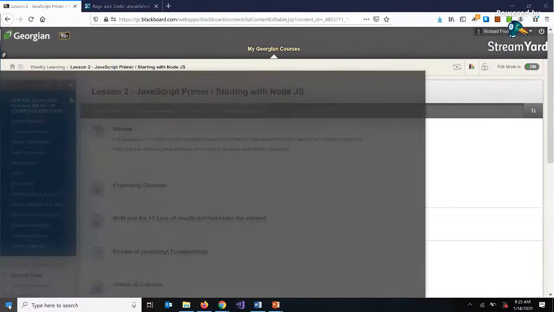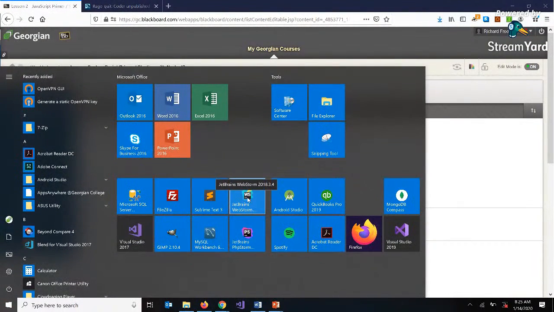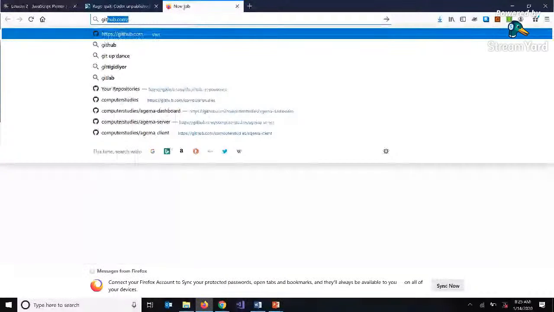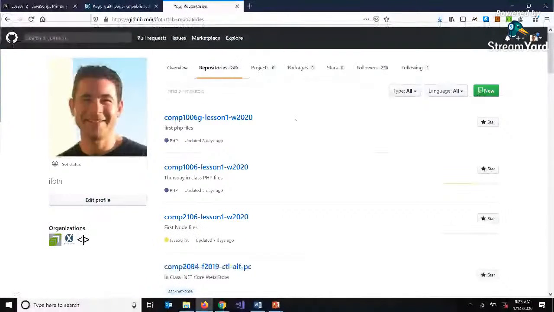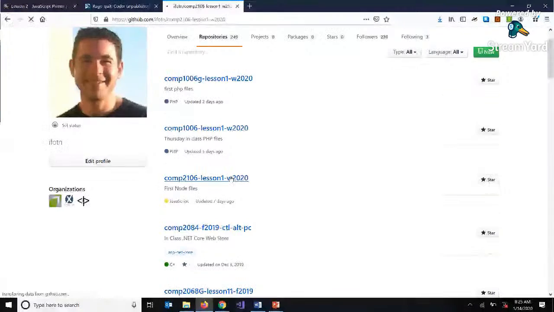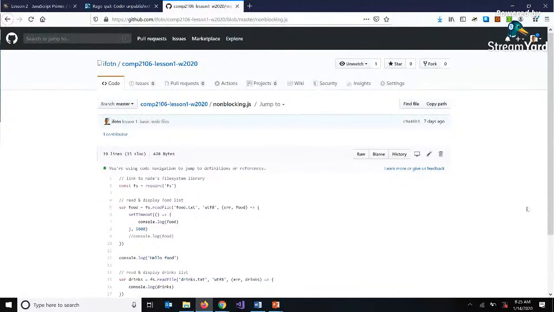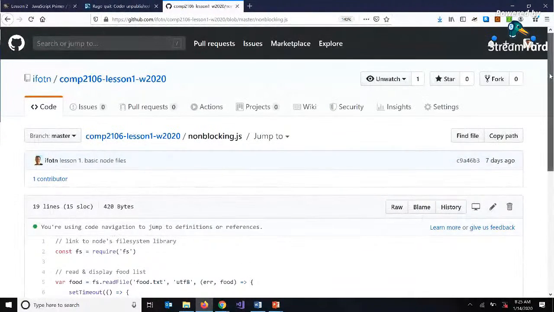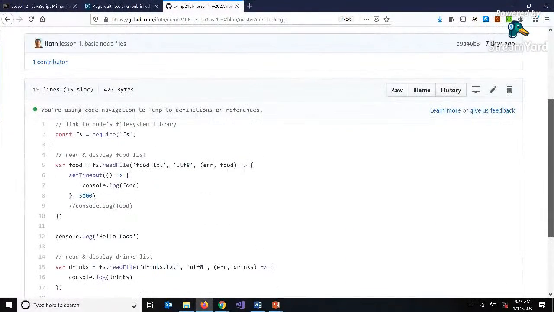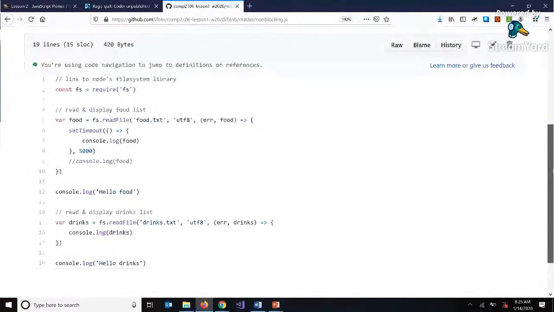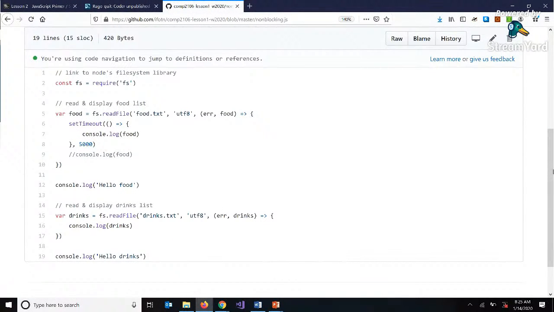I'm just going to open up our files from last week briefly. Actually, you know what? I can just open it up on GitHub. Suppose I want to just open up our non-blocking file that we did. So we talked about a couple of the syntax elements last week. I want to review them, but also try to go over them for a little more clarity.